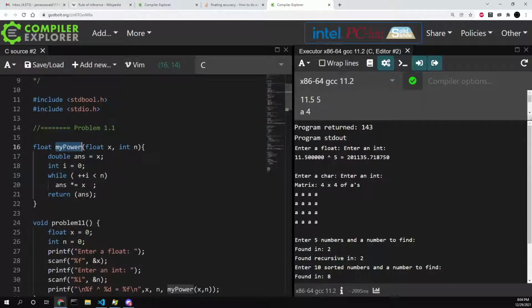So the first question, 1.1, was to do a power function that takes in a float and an exponent for that float, which is an integer, and then computes what the power of x to the n is, essentially. So let's take a look. We got a double answer here.